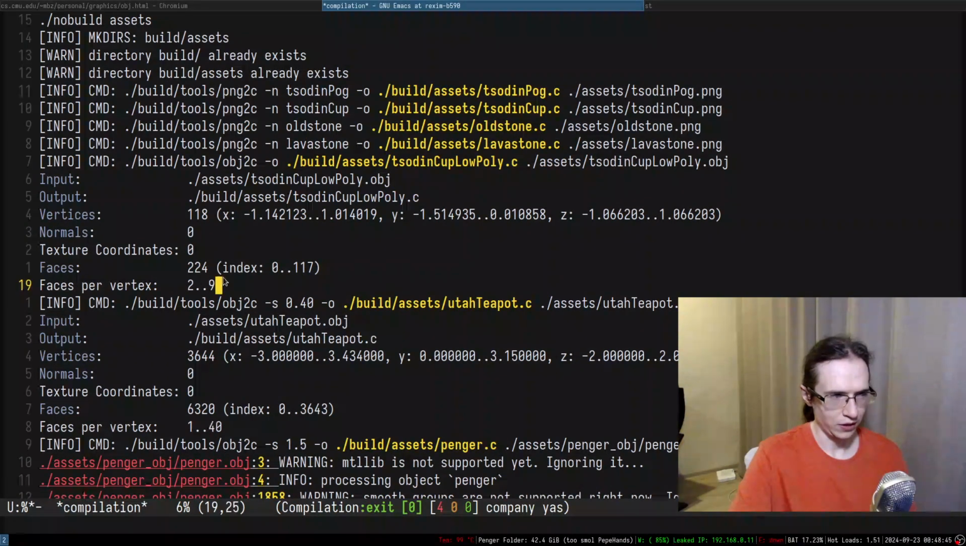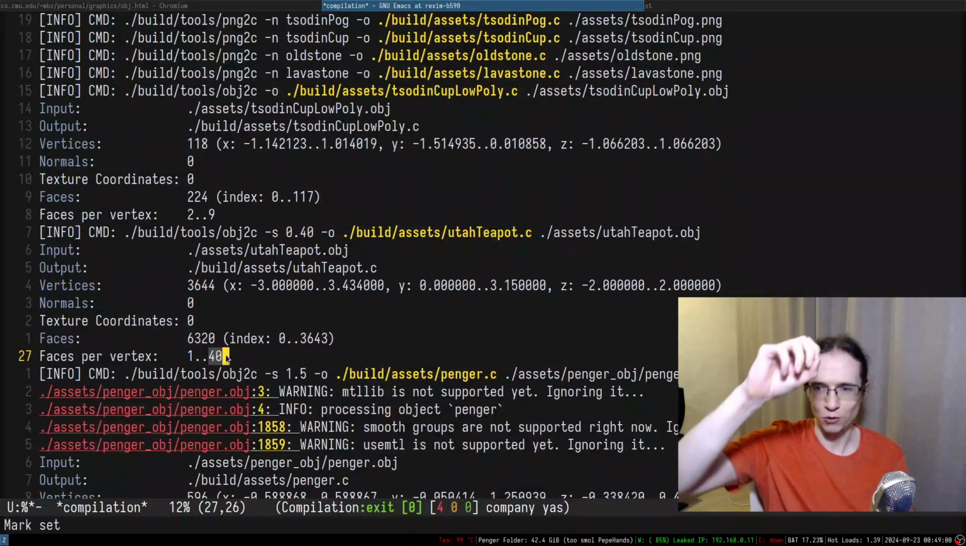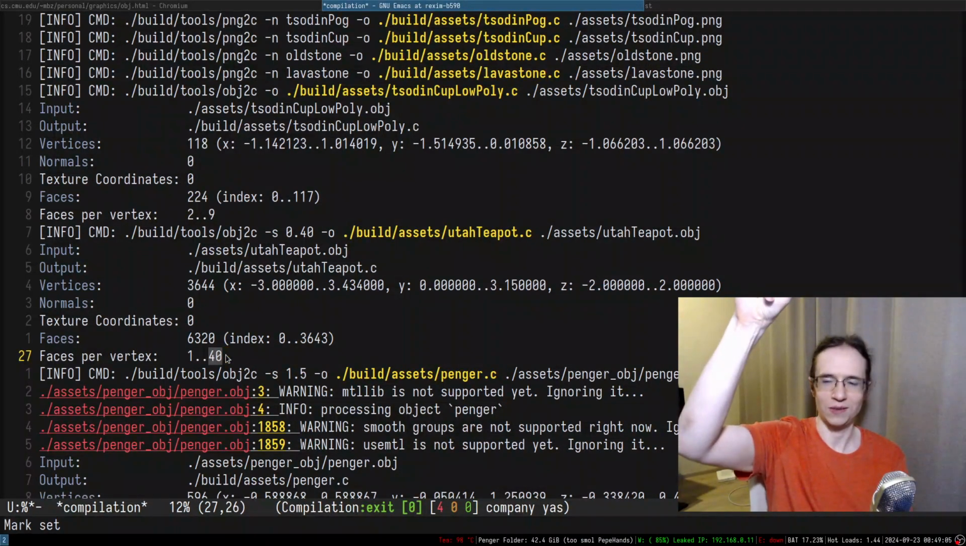Low poly cap, some of the vertices have 9 faces. They appear in 9 faces. For the Utah teapot, one vertex at max appears like 40 times. So it's a part of 40 different faces.